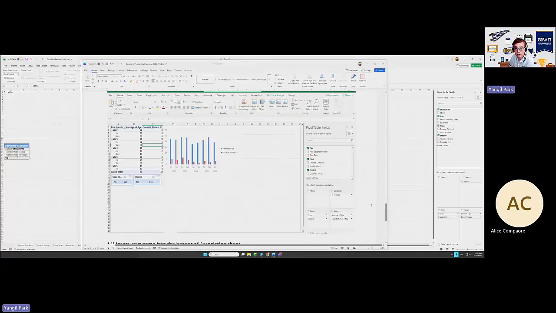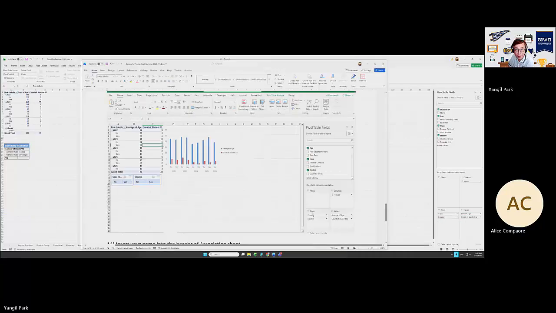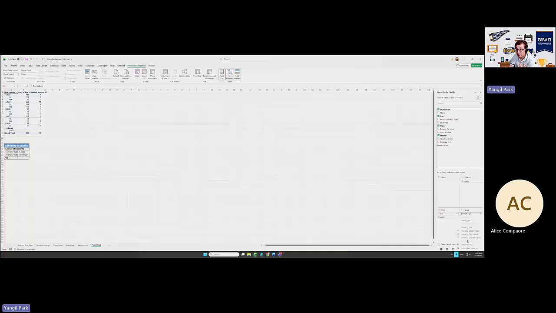Then let's make it just like the screenshot. Class and elected in the row section. Class at the top, then elected. Okay. Right. Then in the value section, we have an average of age. So let's make it average age from sum of age, not sum. So we're going to make it average. So I'm going to click this one.